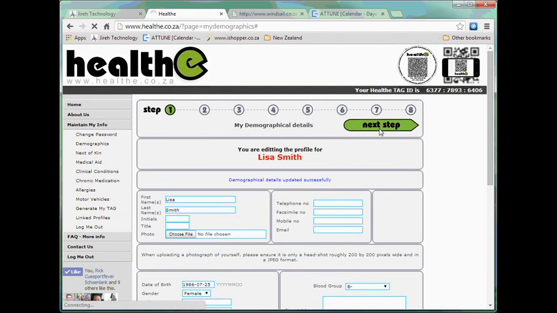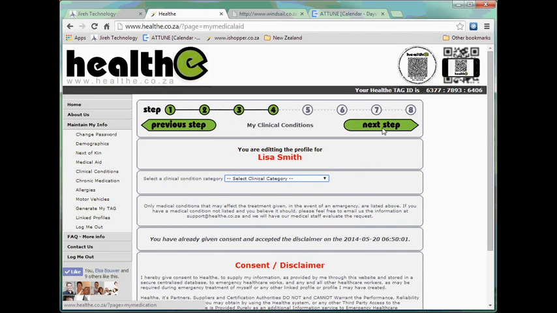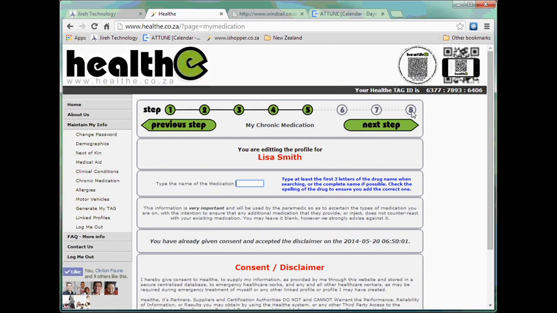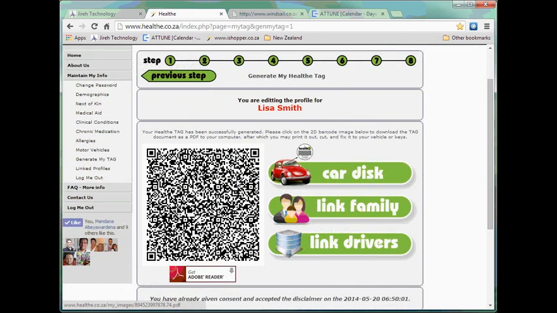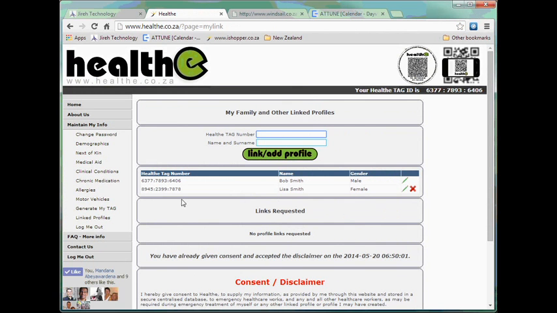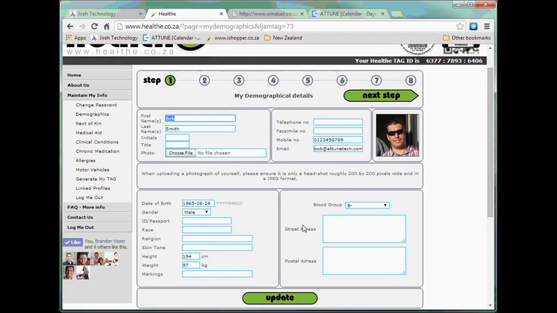And so we can go through all the steps again of capturing a next of kin, if she's employed, medical aid details, any clinical conditions she may have. So if we do have a clinical condition for Lisa, we can capture it there. Now at the end, we can click on here just to go straight to the end, and we can generate the tag. And again, it'll generate a 2D barcode with all the data that we just presented encrypted in this tag. And so you can go on and you can link more family members to the profile. If you want to go back and edit Bob again, you can click on the edit Bob, and off you can go and edit Bob's details.